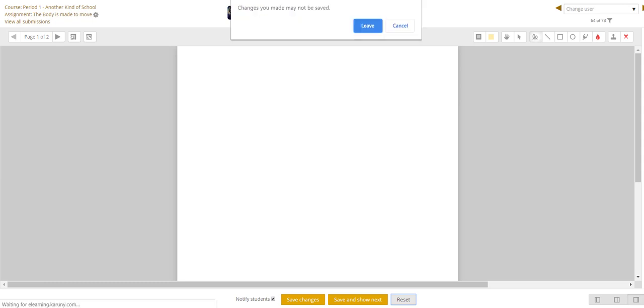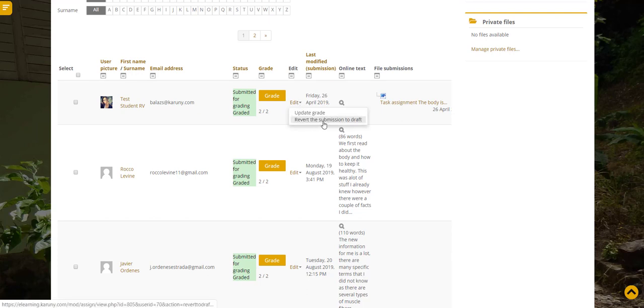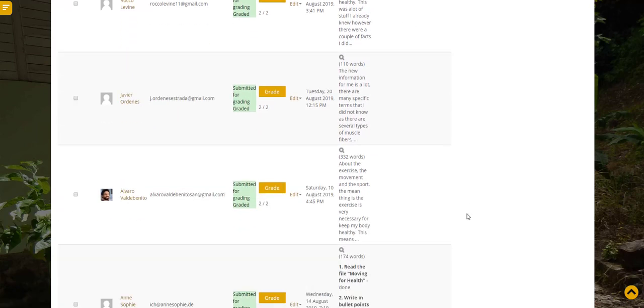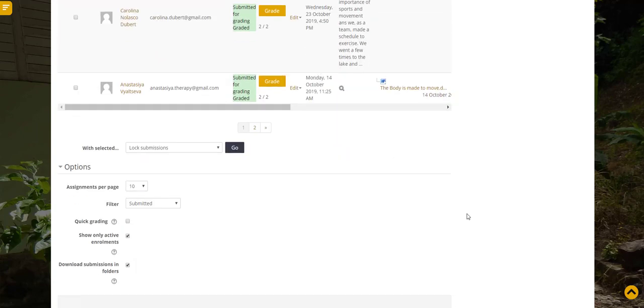At the moment, I'll go back and not save what I have done. If you gave the points, it's obviously accepted. If you click on this one, revert the submission to draft, it means it goes back to the students and the points are not counted. So this is where you see all the tasks that have been submitted.